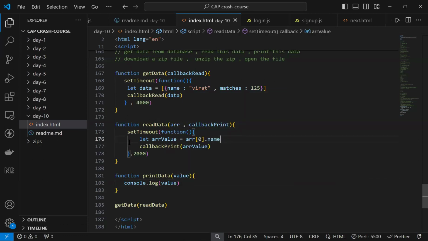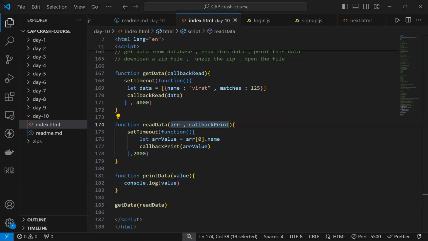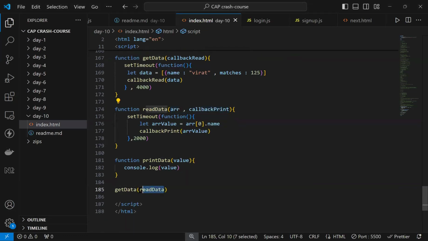So now we have updated these functions a bit. The get data function is calling another function in it, which is called read data. To run this function, we are passing an array value in it. Read data is accepting two values, array and callback print. So we'll have to let it know that two values are being passed. Rather than doing this directly, we have to pass two values inside read data.